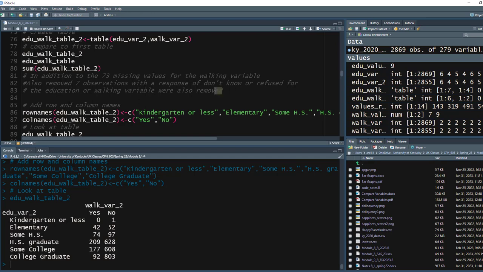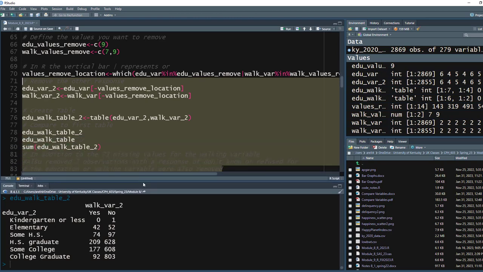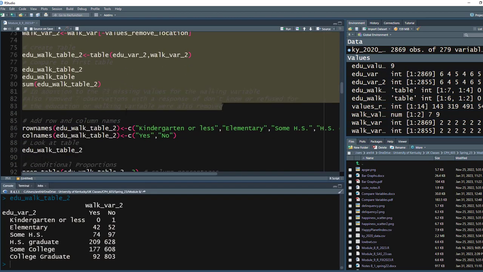So again, I went through this piece pretty quick after I removed the variables, but that's because this is almost exactly the same as what we just did up above, and very, very similar to what you did for the frequency tables. So if you have questions on that, please let me know.